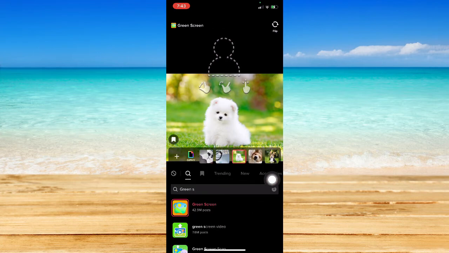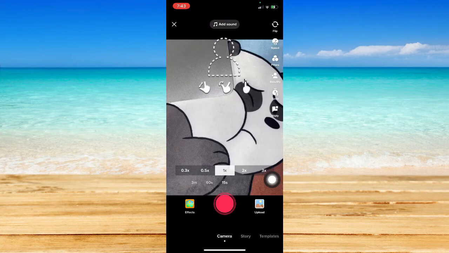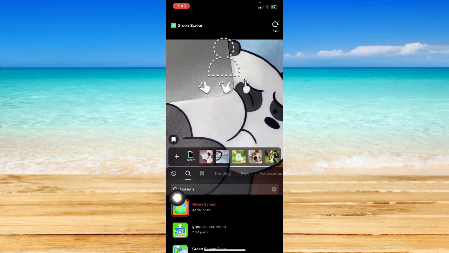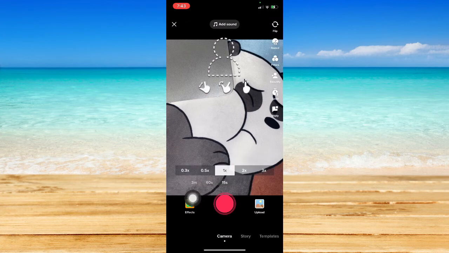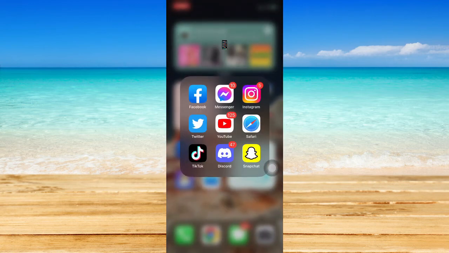You may go back to effects and change the photo that you want, just like this one. So again, you start recording, and once you have done that, go to effects once again, choose another photo. And let's just choose this one. And then once you have chosen another photo, record another one, and then that's it. That's how you can use green screen on TikTok with multiple photos.